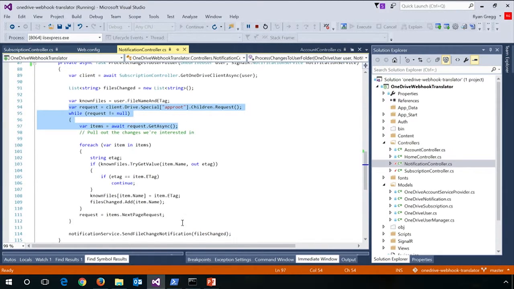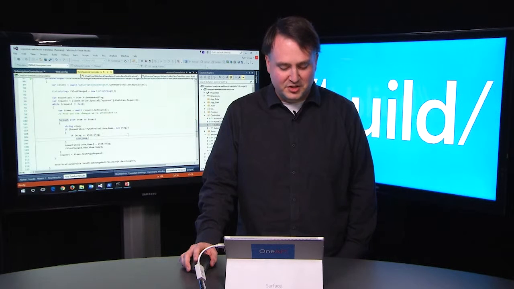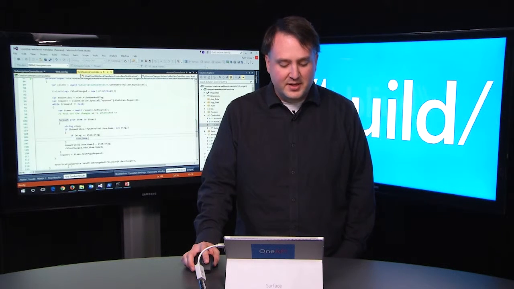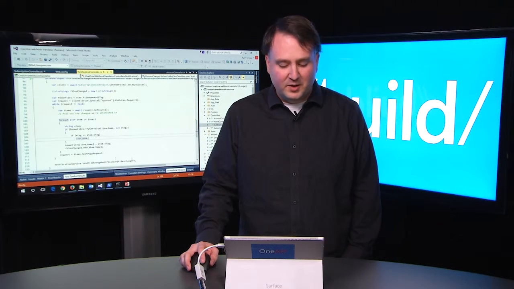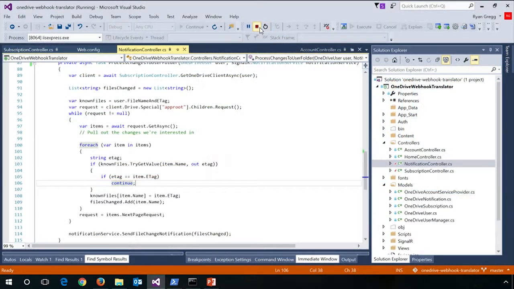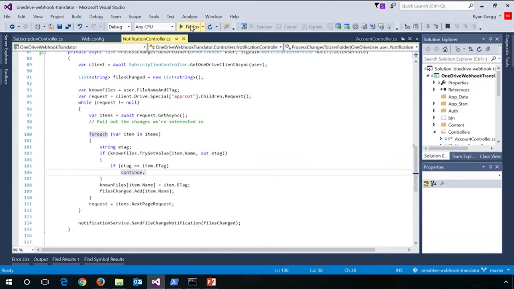And then we loop over the children in that folder just to see what files are there and if any files have changed. In a more complete solution, you could use the view.delta API that's part of the OneDrive API to actually enumerate a specific list of changes from the service. And then using ASP.NET SignalR, we will send a notification out to the website that we have built here. So we will run the sample application.